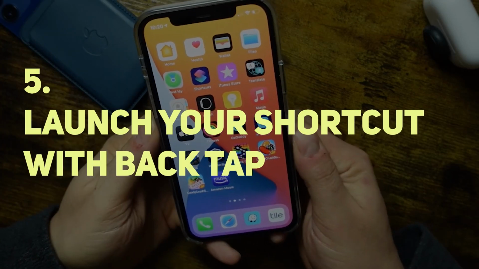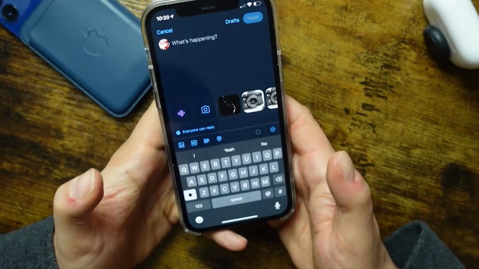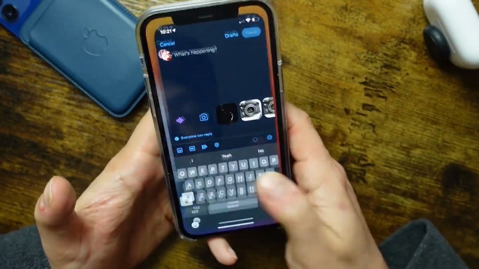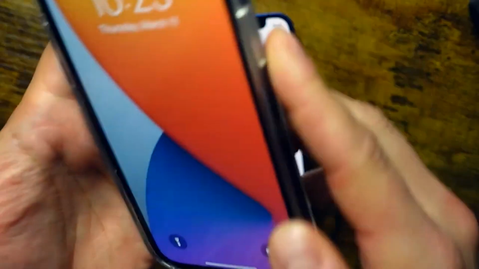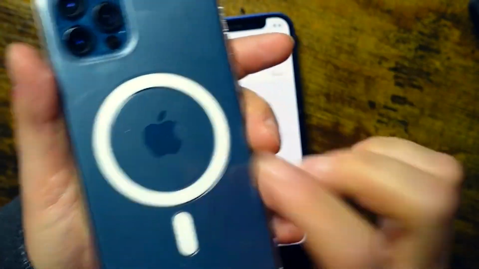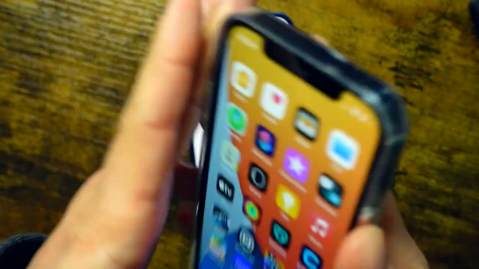5. Launch your shortcut with Backtap. Backtap, as its name suggests, allows you to tap the back of your iPhone to trigger an action. It's a cool iPhone gesture that can be used for many different iPhone functions. To enable Backtap for an iOS shortcut, go to Settings, Accessibility, Touch, Backtap, choose either Double Tap or Triple Tap, then scroll to the bottom to select your shortcut.